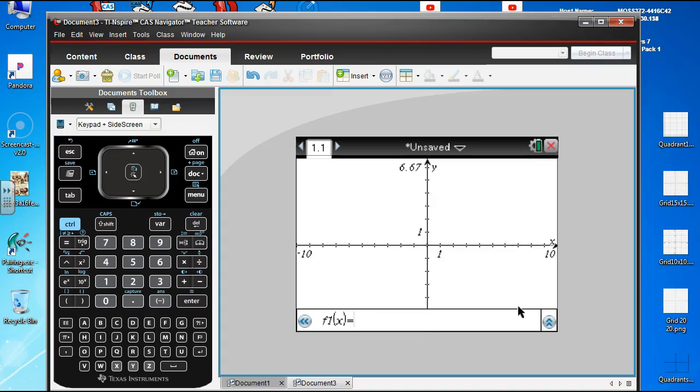Here's a video of an example I saw at the TI conference where someone walked through the geometric creation of a parabola from its definition, and then from there deriving the algebraic formula for a parabola in vertex form. So I thought it was pretty cool the way they did it. It's a little bit lengthy, a lot of steps, but very intuitive.